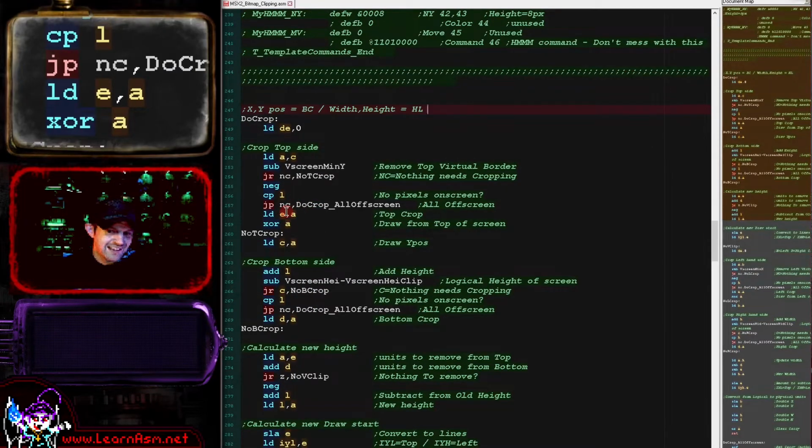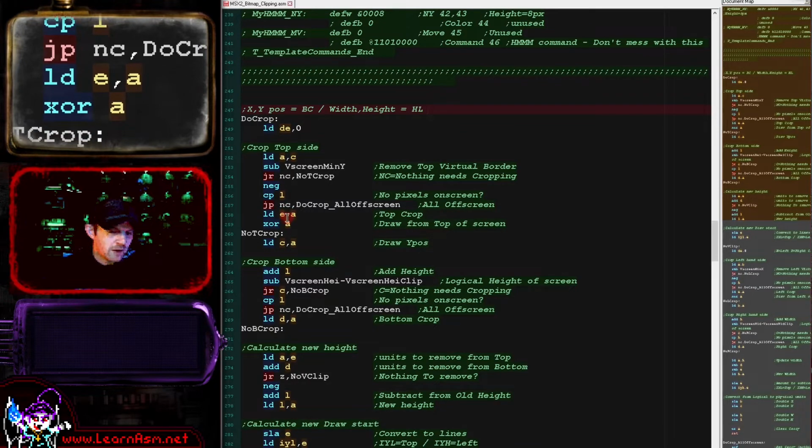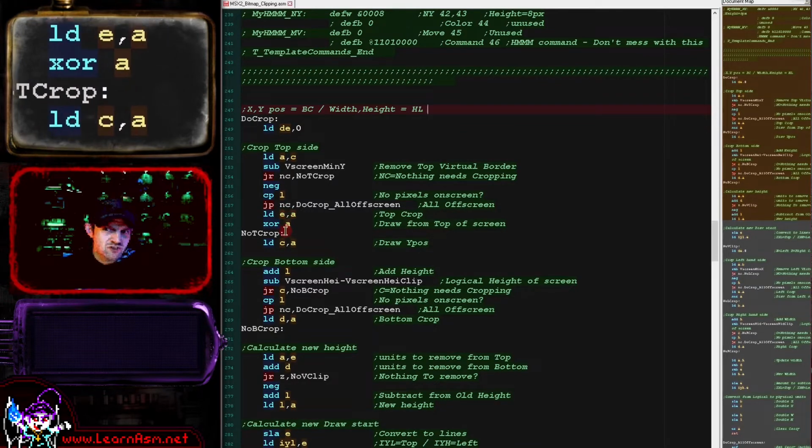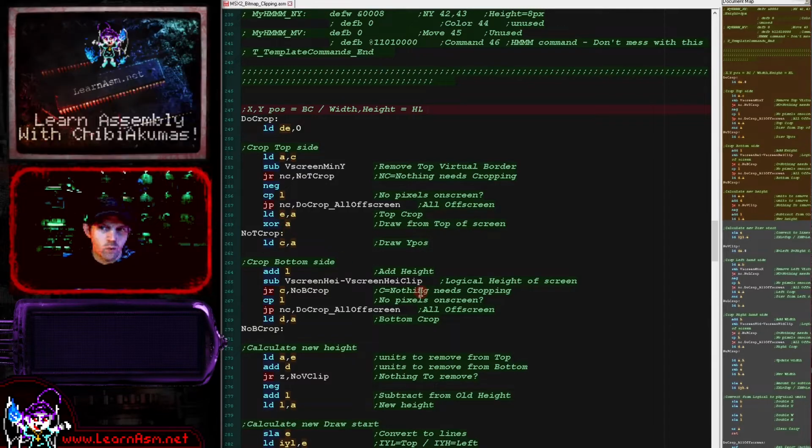Otherwise, we're storing this in E. This is the amount to remove from the top, and we are setting the Y position to 0, because we're going to start drawing what we are going to draw from the very top of the screen.